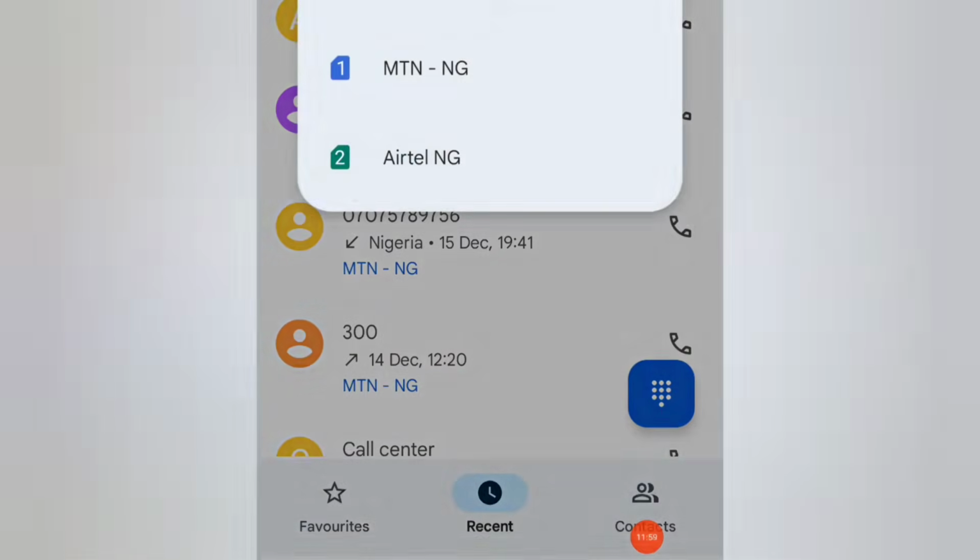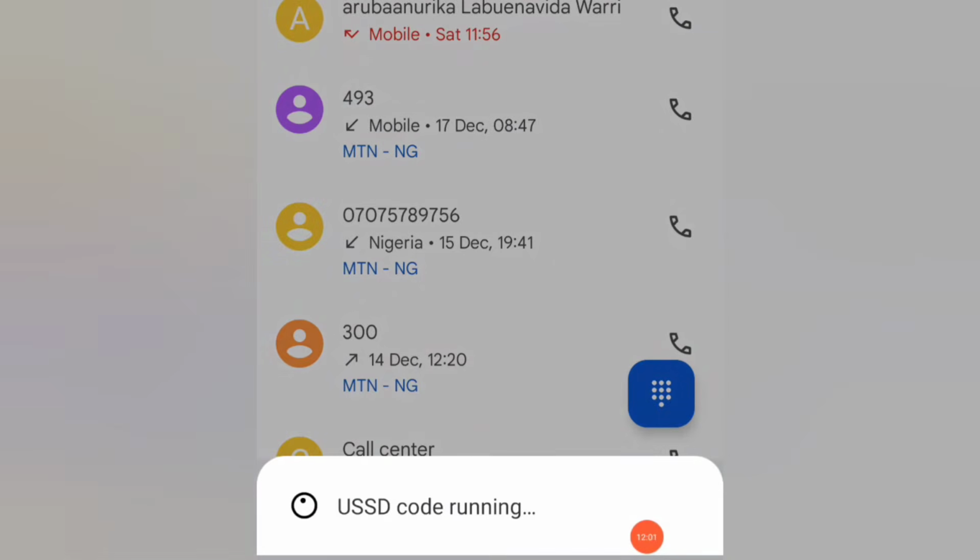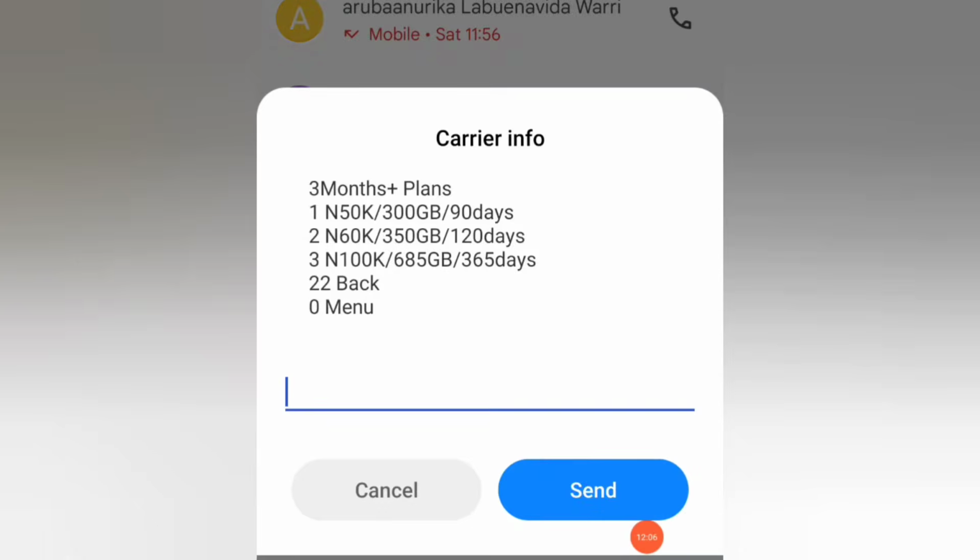So let's dial and see what this code can give to us. This code is called the 3-month plus plan. The first option, with 50,000, you can get 300 GB of data. This is valid for 90 days, that is 3 months.